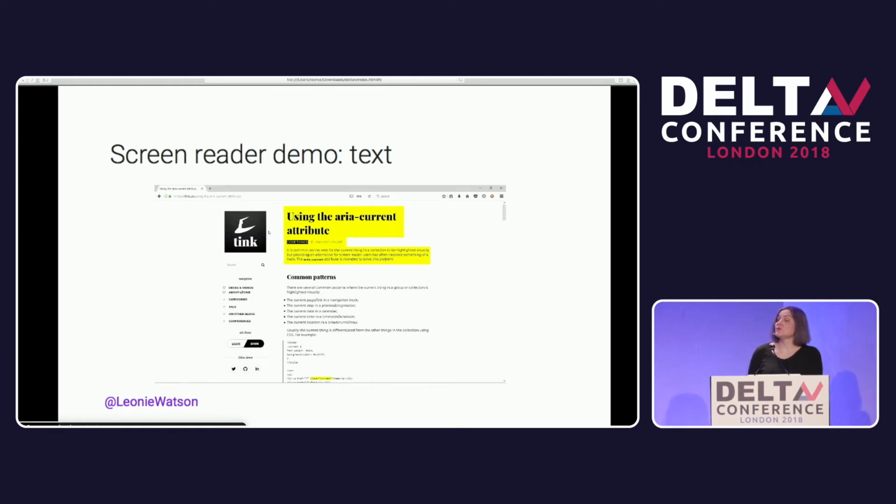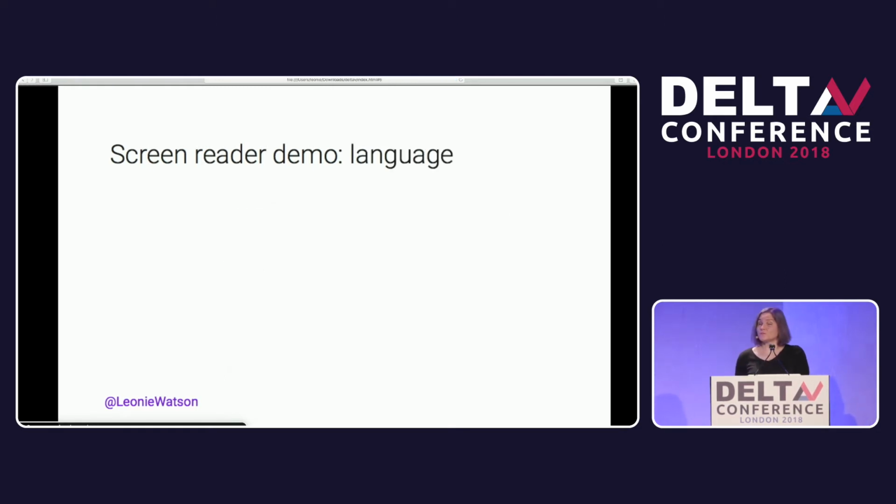So it's very easy with a screen reader just to read pieces of content. Screen readers are also pretty good at picking up on other useful bits of information about the code, like the lang attribute, for example.